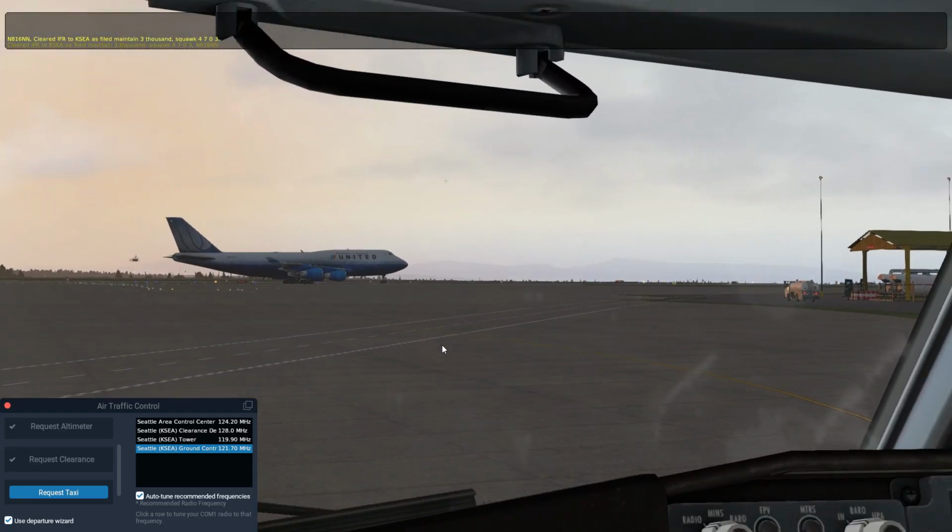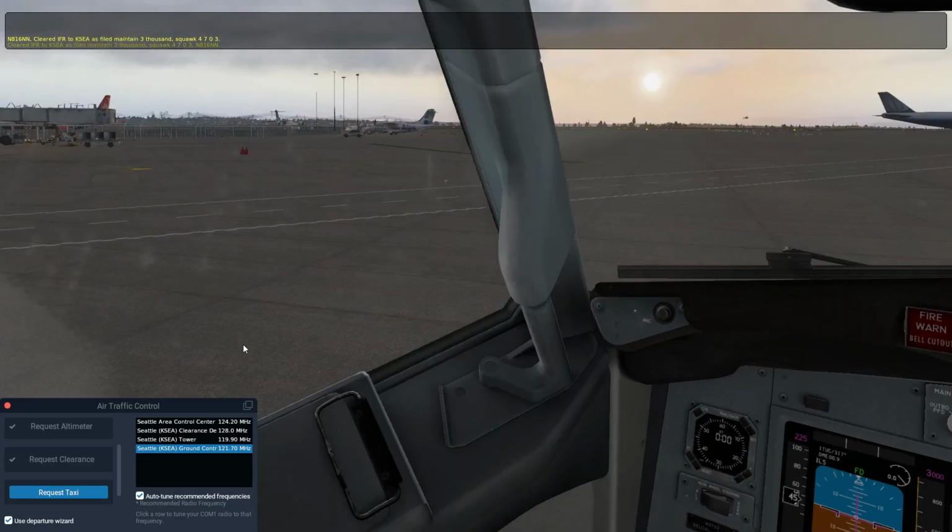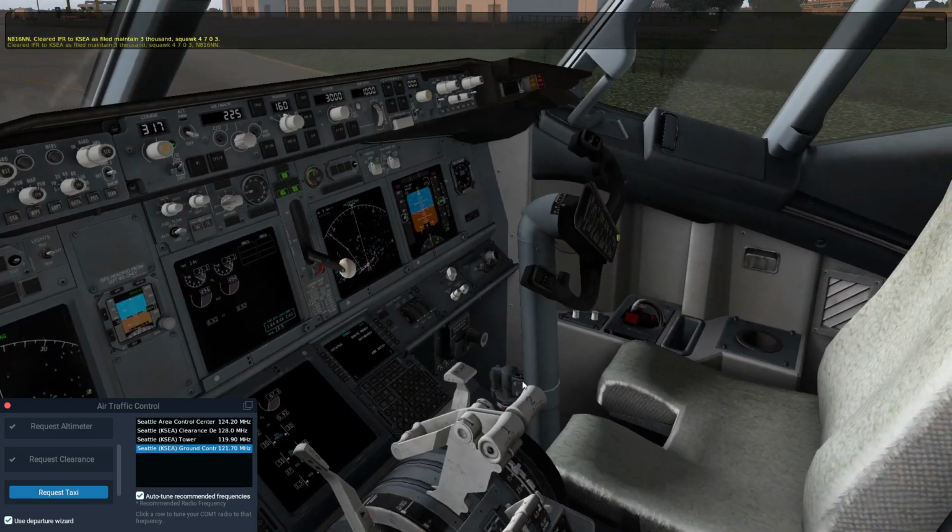Okay, 4703 here on the transponder. Let's input that. There we go. And let's read that back to let him know that we acknowledge that. And there's a Boeing 747 in front of us. How cool is that? I think he's heading to the same runway as we are, so later on we might follow him after we request our taxi.